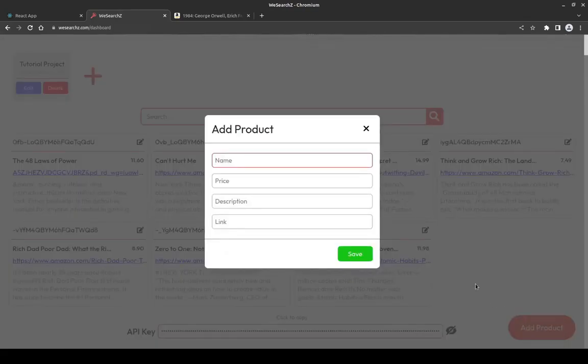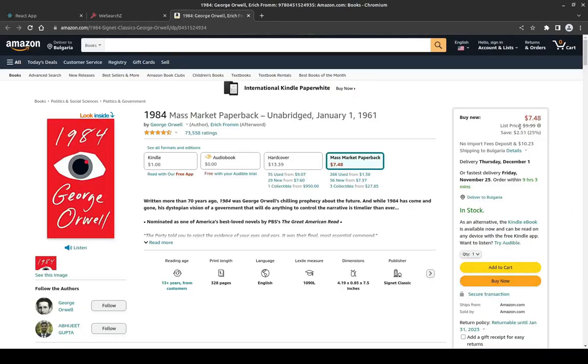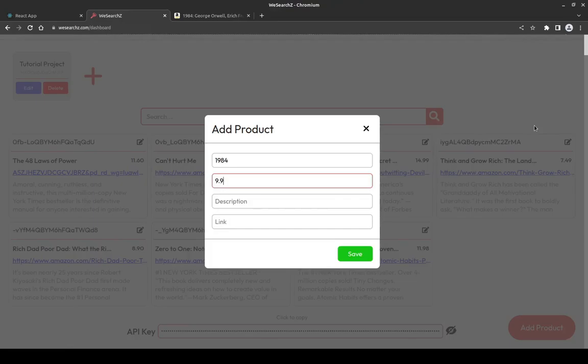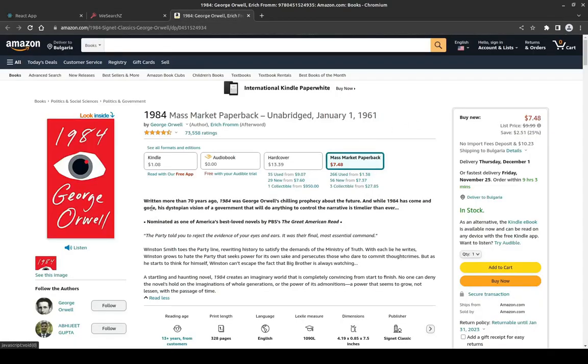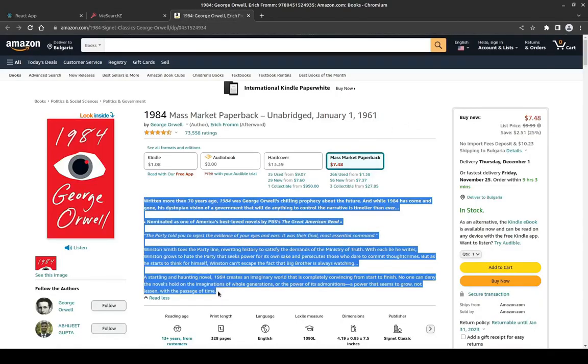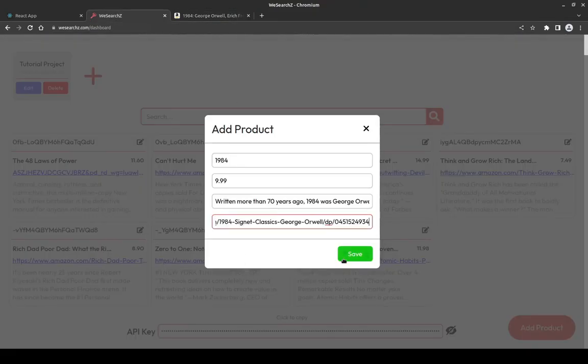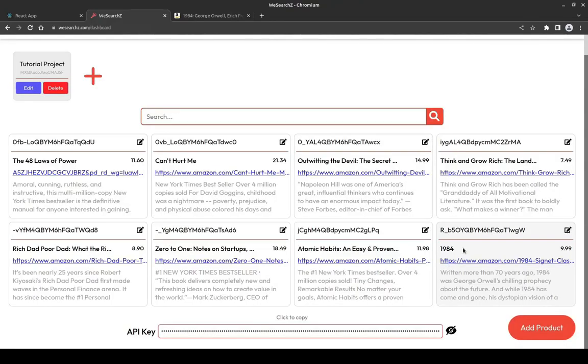Set the title of the product. Mine is going to be 1984. Set the price. I'm going to use the price listed on Amazon. And I'm going to use the description from Amazon. Next, provide a link. In my case, I'm going to give the link to the Amazon page, but you can give whatever link you want.